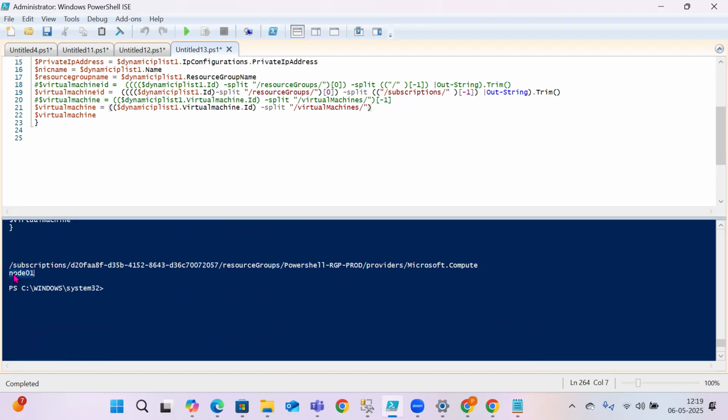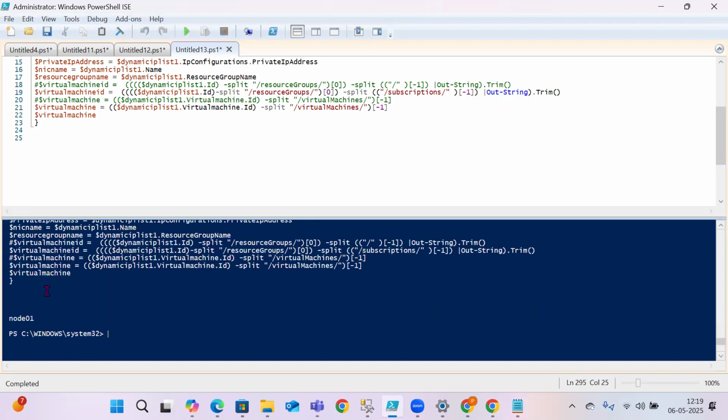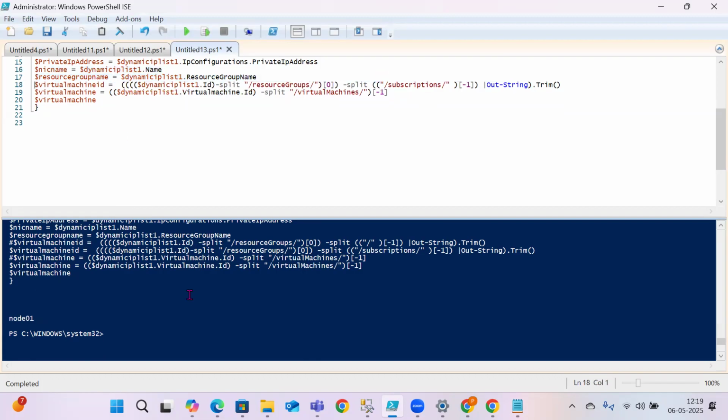And in this, I have to take the right side of the value. If you want to take the right side value, you have to give -1. First from the right side. If you want the second, you can write -2, -3, like that you will be able to go. So if you execute this, you will get the virtual machine name. That is what we have tried to do here. So as of now, I am removing this, and now you understood what information we want.